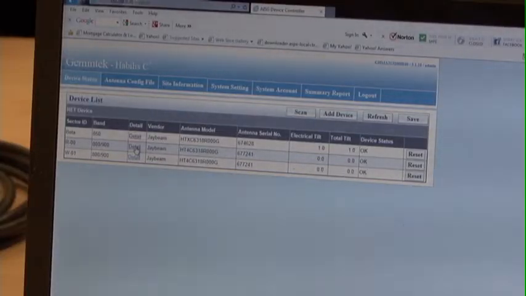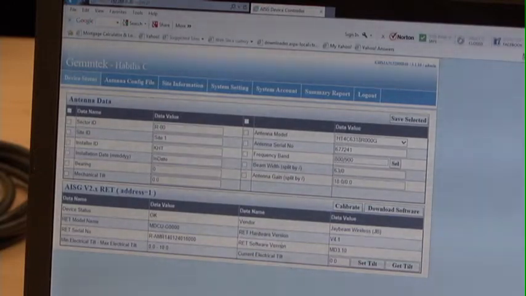Uploading new data to a device. Click the detail link for a device in the device list. A new antenna data window will open. Type the new information in the window. Click the checkbox to the left of the data field as shown. The act of checking the checkbox is intended to prevent accidental data revision. Click the Save Select button to upload all revised data fields.